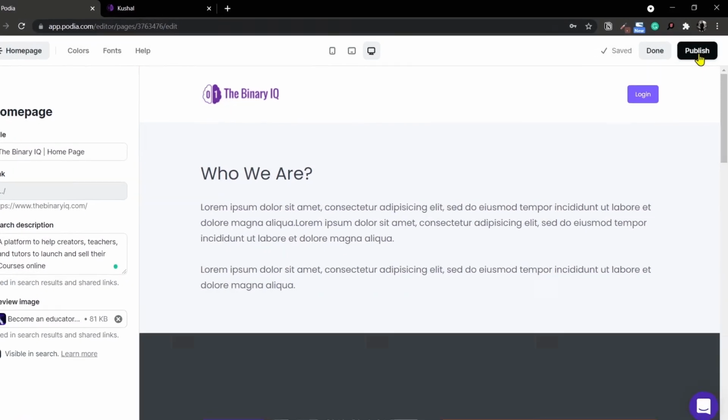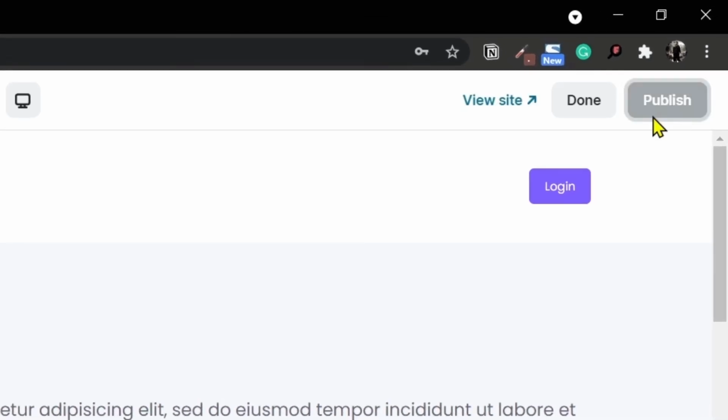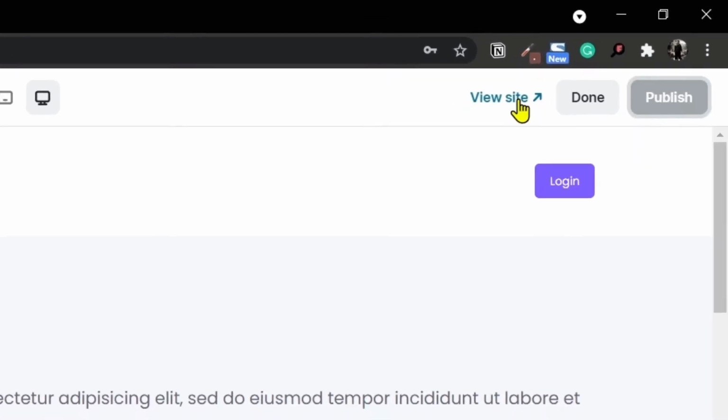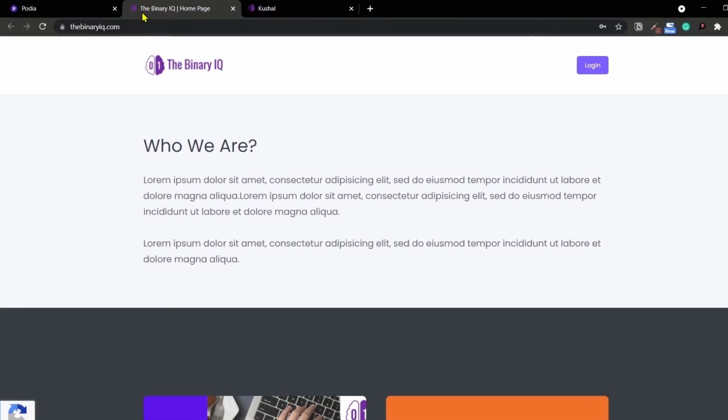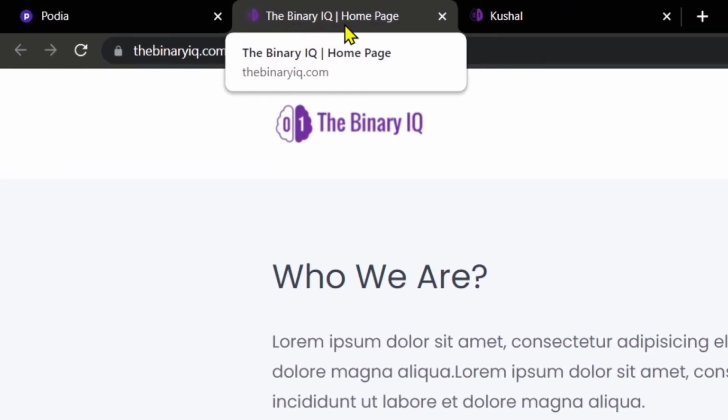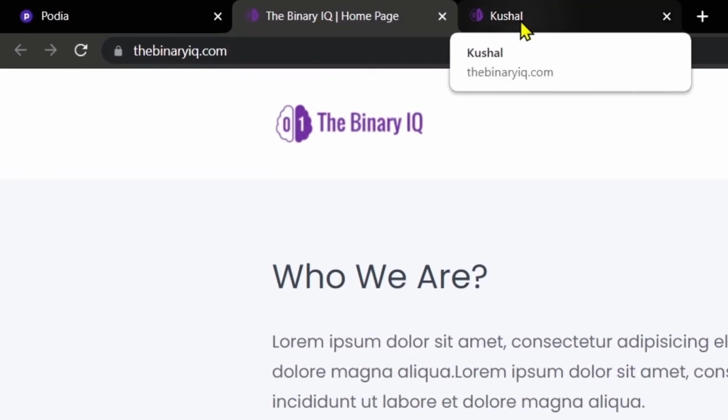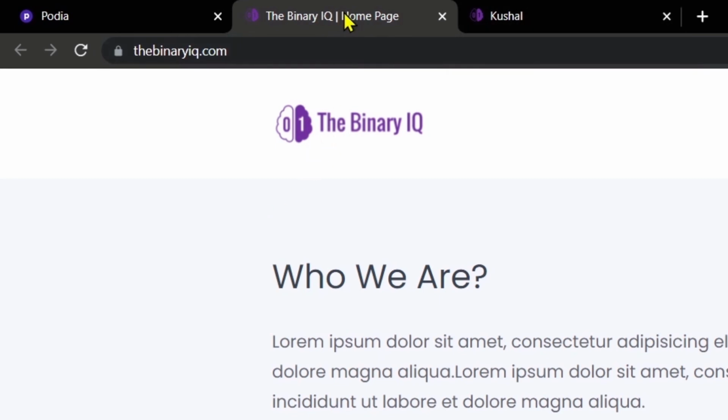Now, in order to publish those changes, I'll click on publish. And once it's published, if I click on visit site now, you can see I'm getting the name as the Binary IQ homepage instead of my name shown here. So you can decide for yourself which one looks more professional. And these are the little bits and pieces which help you gain a lot of trust from your audience.